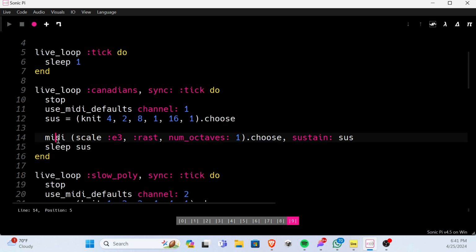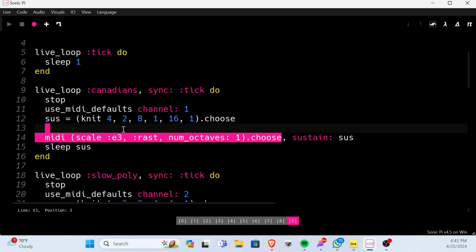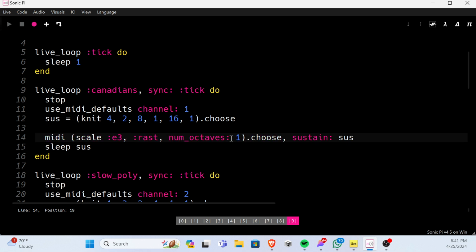Then coming down here into this MIDI note, I am randomly choosing a note from within 1 octave that is in the scale of E3 Rust. And each time it plays, it will play a different random note from within this scale, but it'll always be confined to the scale, which allows it to stay within some level of musicality. And then it has sustain. And so this is really helpful for MIDI notes.